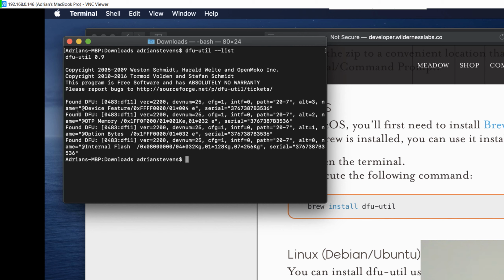And you might be saying, what the heck? I see 4 things. It turns out you'll actually get 4 entries when your Meadow board is plugged in in bootloader mode. But if you have a look, notice the serial numbers are all the same on all of these. Now you might find on other Macs or other hardware configurations, you actually will have some other DFU capable devices. I've seen this with Mac keyboards, for example.